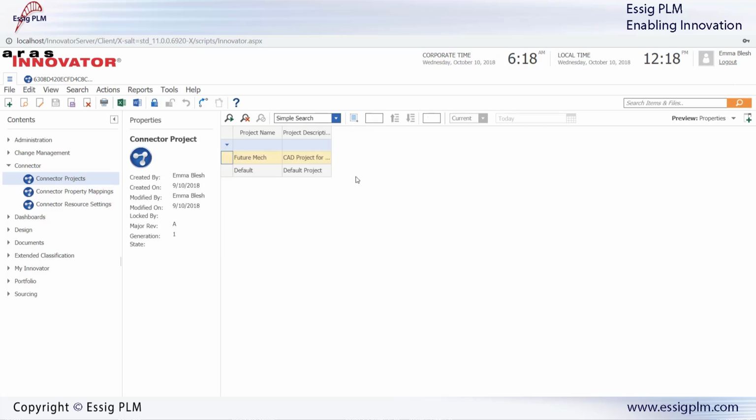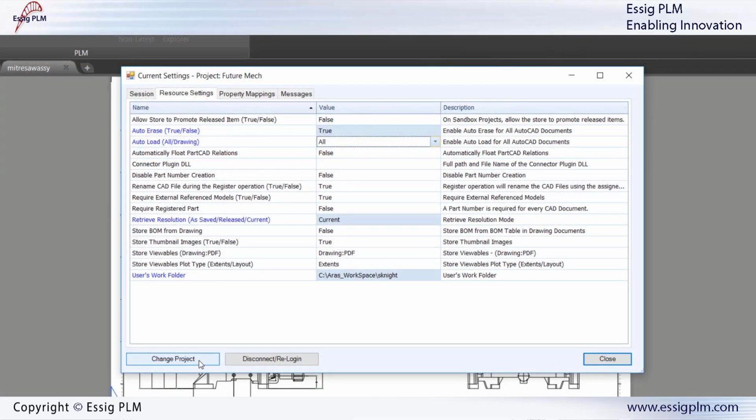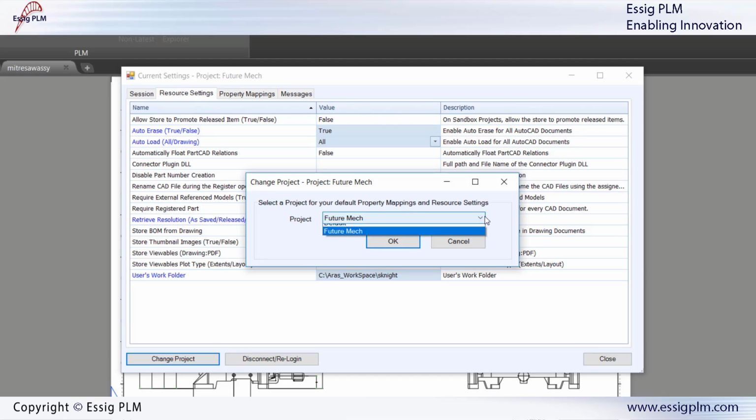You may have CAD designers working in different locations or who need to work with different settings. Each connector project can have its own settings, and you can create as many connector projects as you need. This is a very useful feature, especially when it comes to the property mappings. Switching project is as easy as opening the connector settings menu in AutoCAD and selecting your project, as you see here.